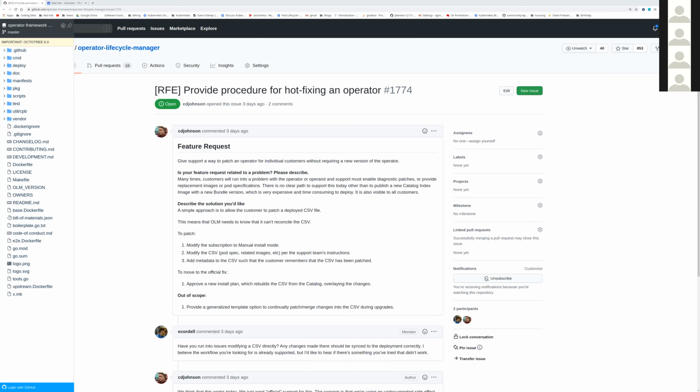So for operators specifically, there's kind of two main use cases. How do you patch something that is a dependency problem or something like that, something that needs to be patched in the catalog before the operator is created? And then how do you patch something after the operator has been created?